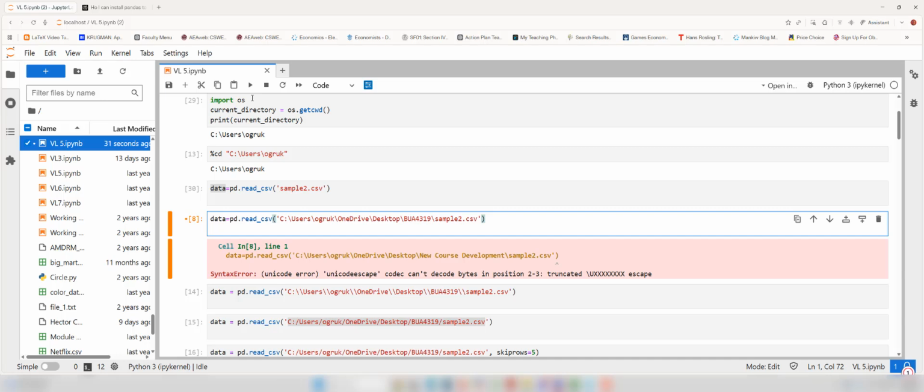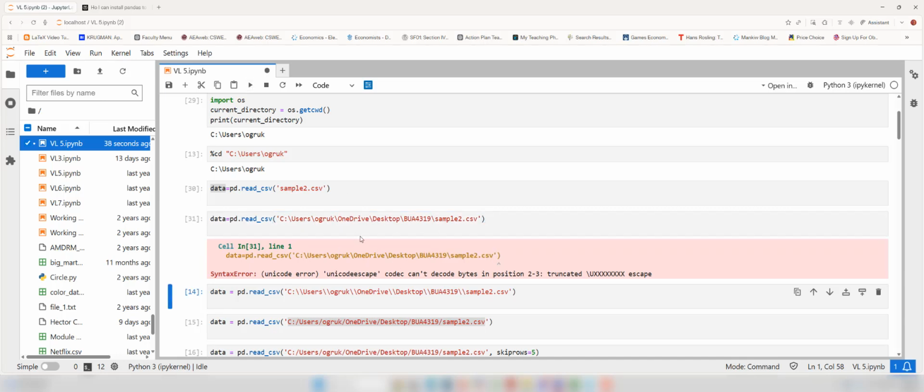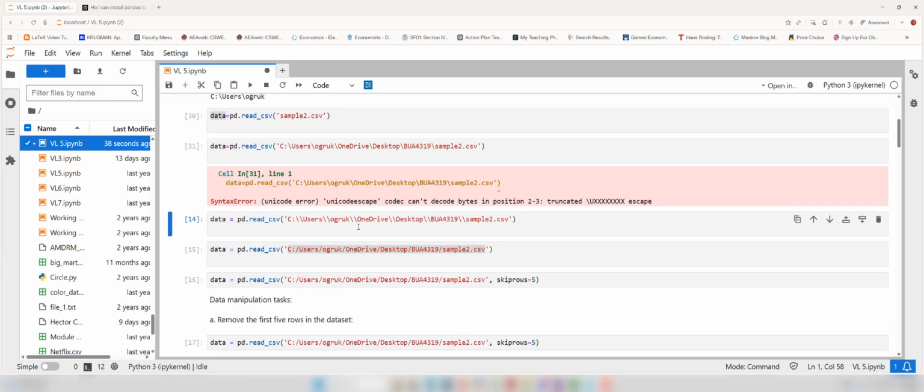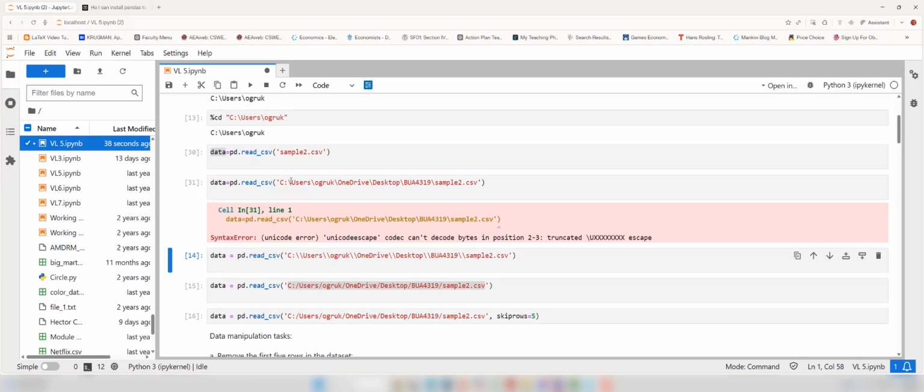When you run this, you'll realize that this is not working. The main problem with Jupyter notebooks when you upload the data is that you cannot use a single slash to read the directory where the file is.